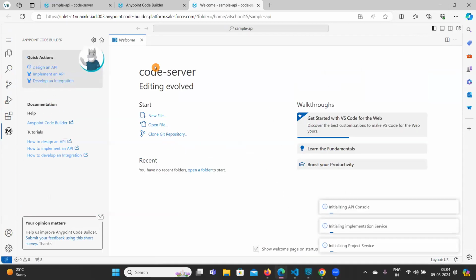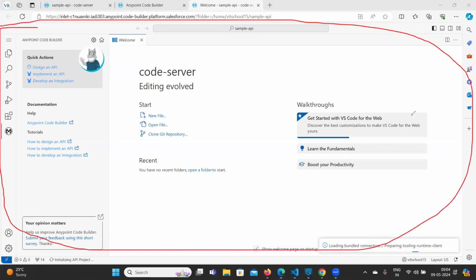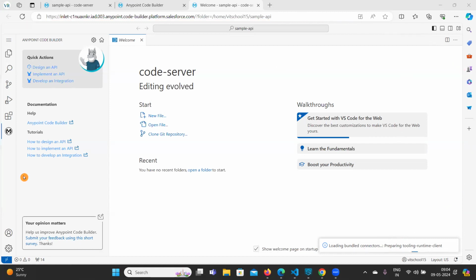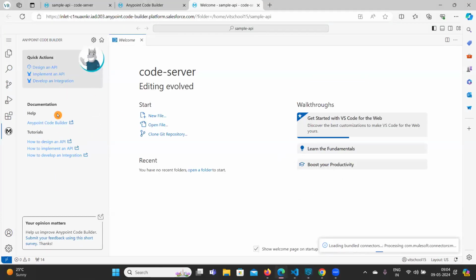See, the same VS Code options. Whatever options are available in VS Code, the same options are available in the Cloud IDE also. Both are the same, but this will work on the internet, and wherever you want, you can open this.